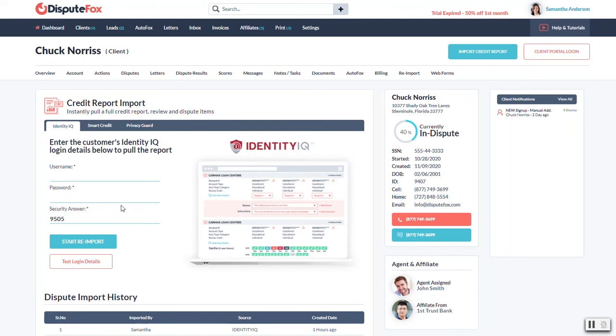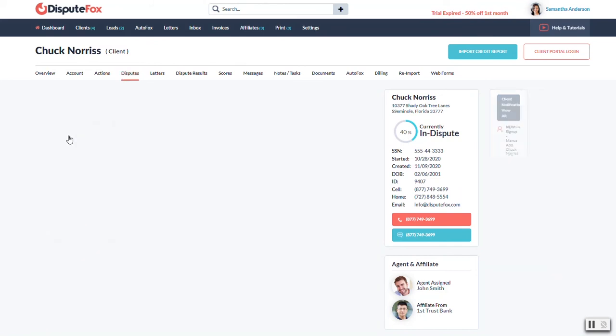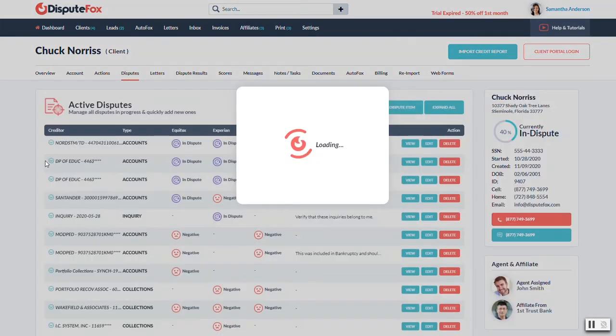So once we do the import, you'll have the ability over here to do a credit analysis. You'll be able to send it to them with one click to their email. And then you'll be able to actually start marking all the negative items that you want to dispute on the report. Now, once you're done doing that and you hit save, it's going to bring you over here to the main disputes tab.